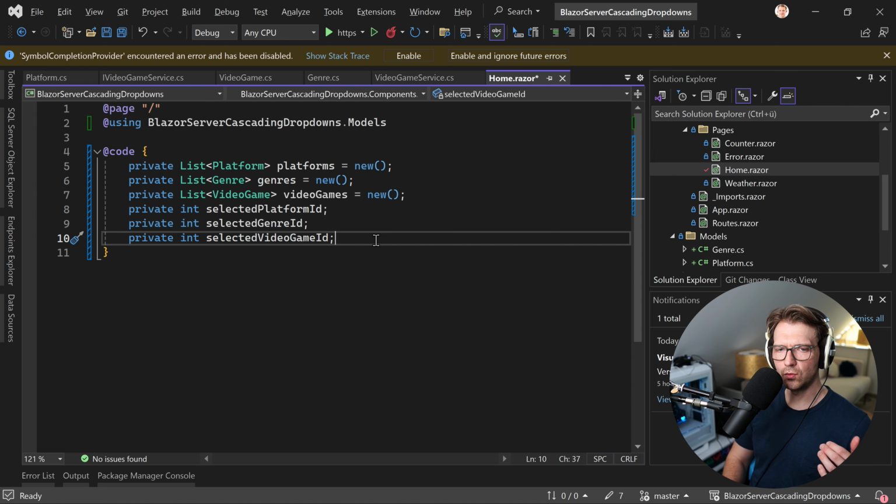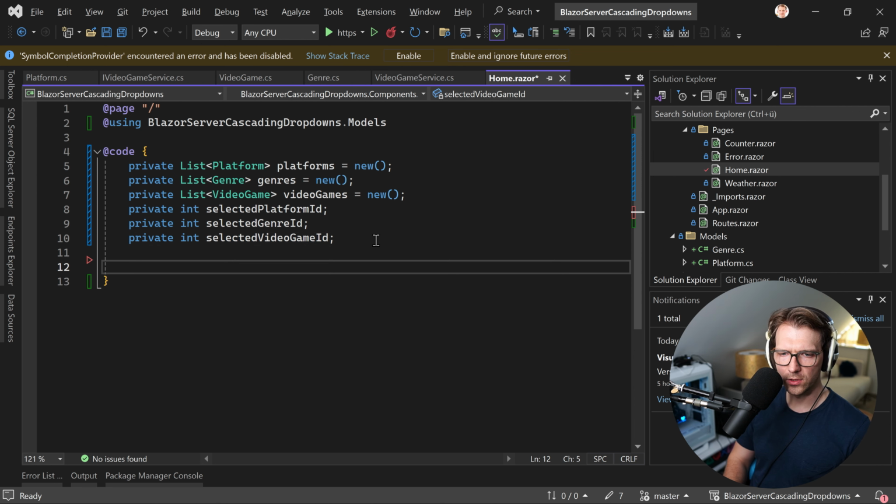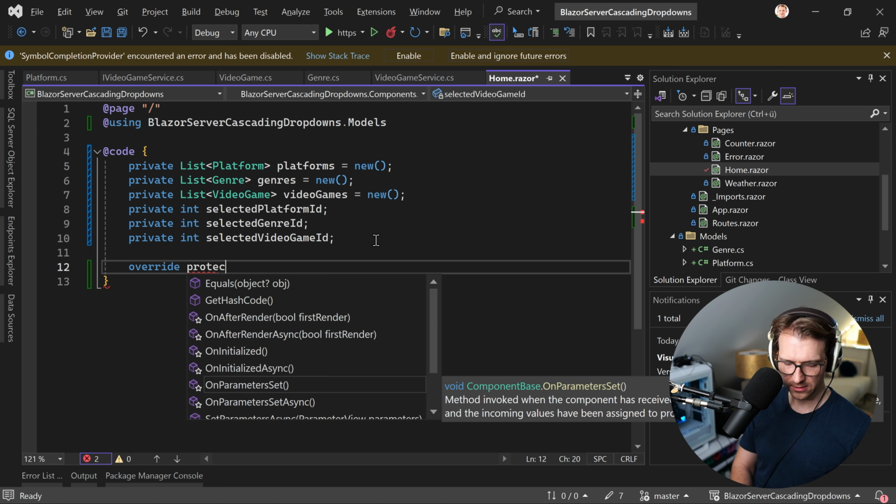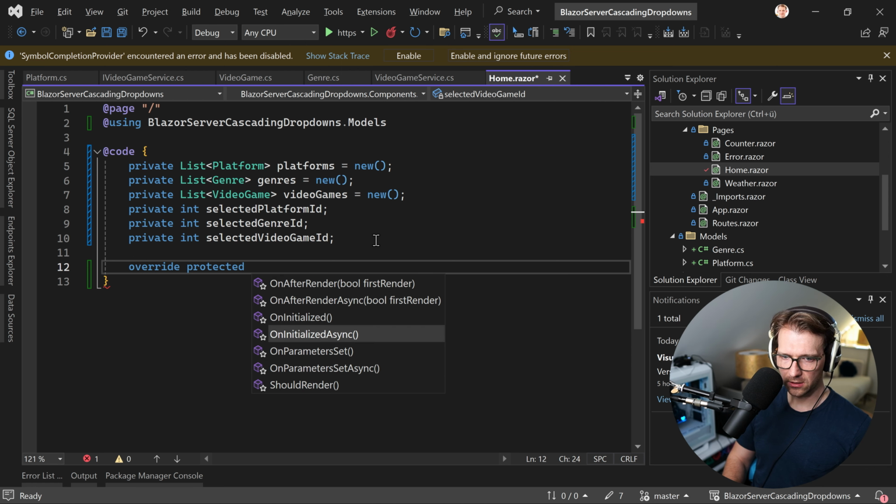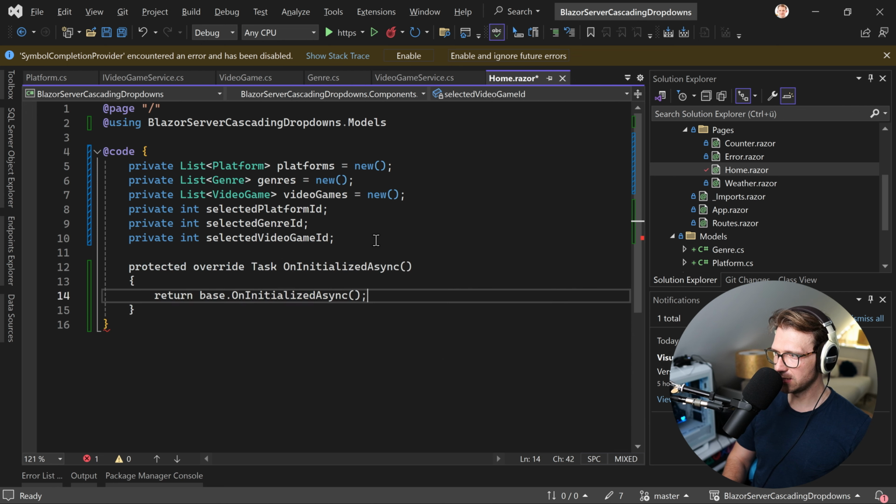Now, when we load this component, the lifecycle methods, like OnInitialized, OnParametersSet, OnAfterRender, on initialization this time we want to load the platforms, because this is our first drop down. It would make sense to fill the platforms at least. We don't need the genres and video games for now, but the first thing should be the platforms. So let's do that with override, protected, and there it is, OnInitializedAsync.